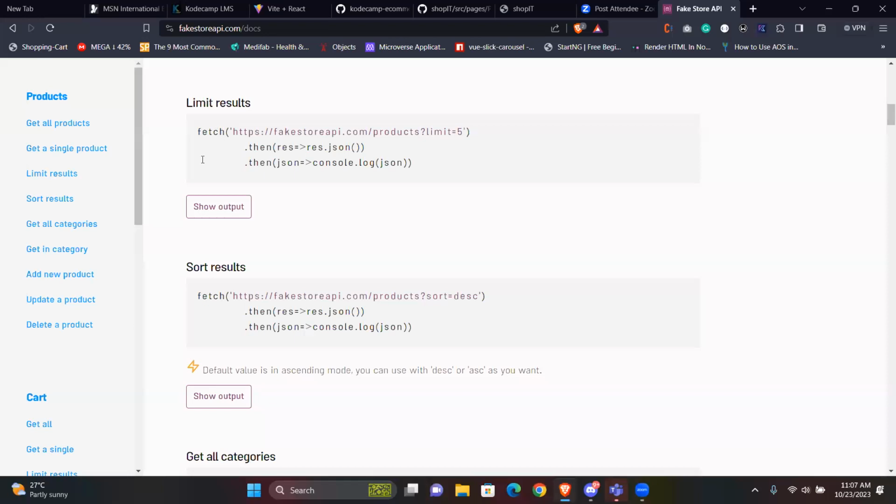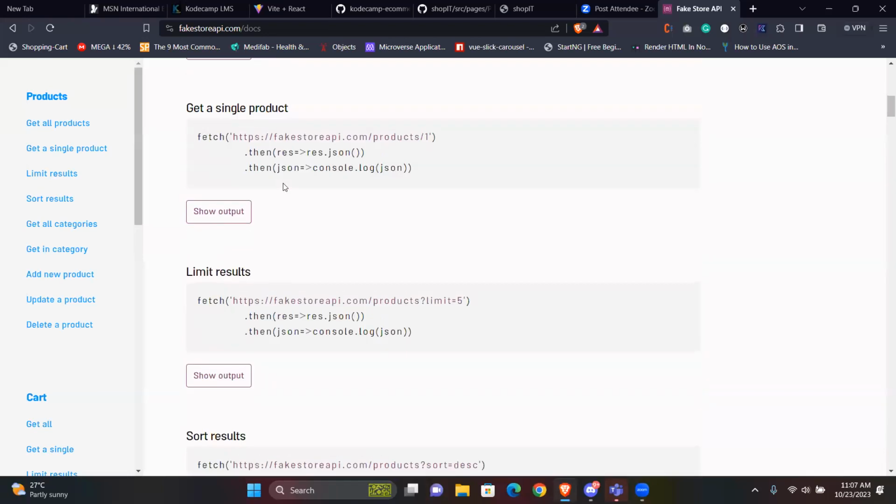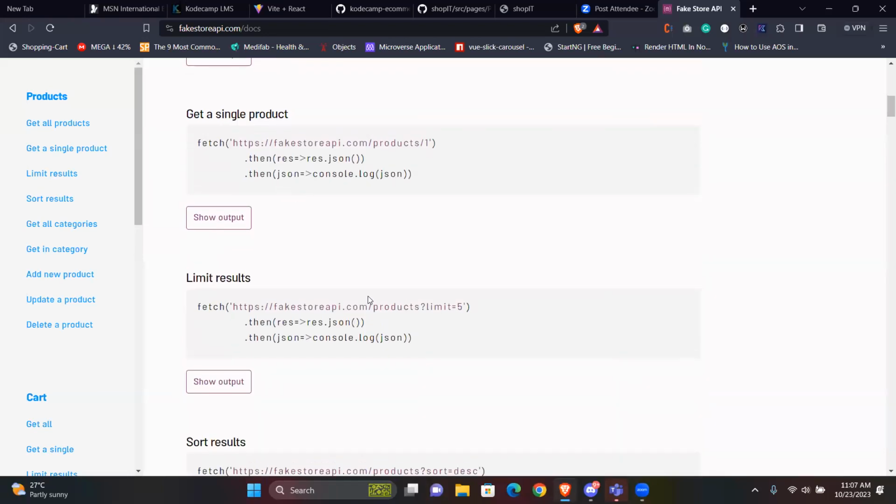Oh, is it this limit that you're using? Yes, I was using the limit. But I changed it to 8, and it was showing 8. But the pagination was still not working. What can happen here? Maybe something I was not getting. Yeah, it's possible you're not getting something.